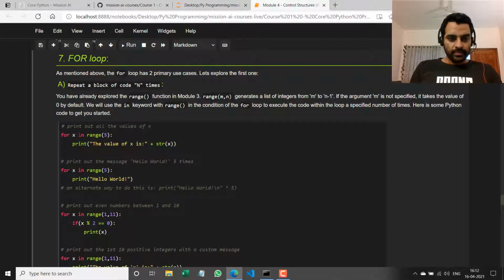So let's say I want to print out all the values of x and I'm basically going from 0 to 4, right? So I'll say for x in range 5, right? And range 5 basically means the values 0 to 4.